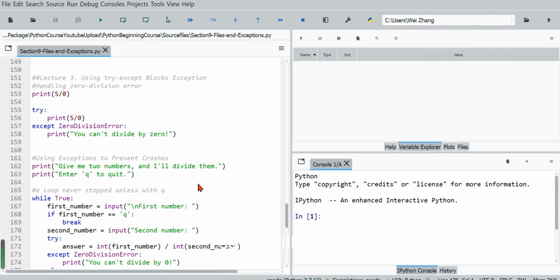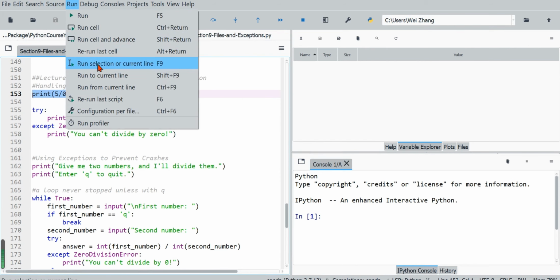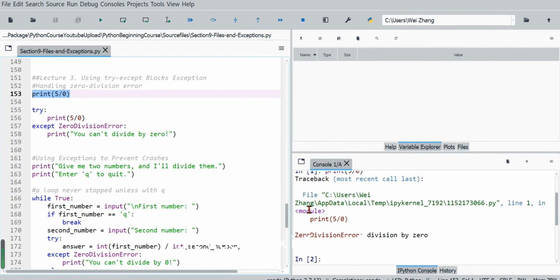So we will show this statement running in Anaconda Spyder. We see the file section 9 files and exceptions.py. The link to the file has been added in the description of this video. Then we move to lecture 3, using try except blocks, exception handling, and ZeroDivisionError. We can try first to print file 0. Run. There's a traceback information: ZeroDivisionError, division by 0.